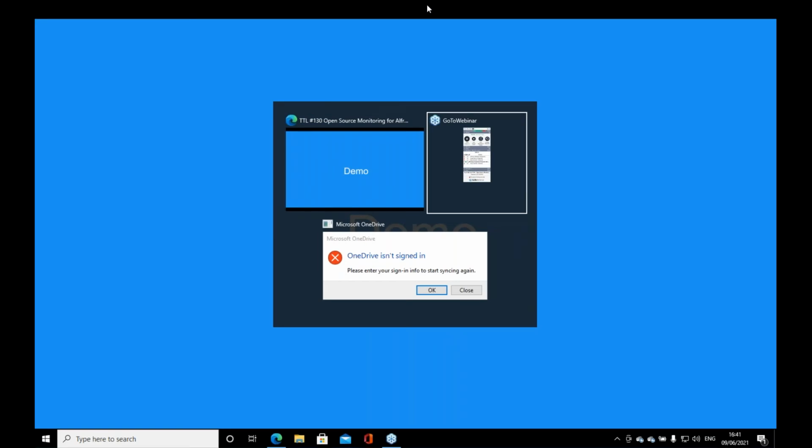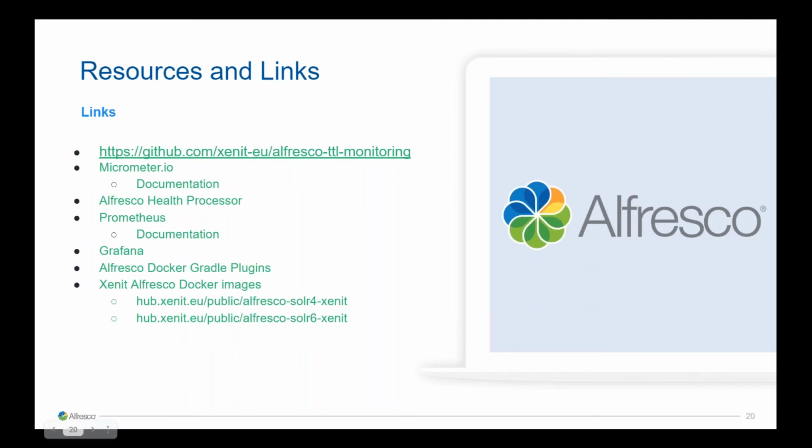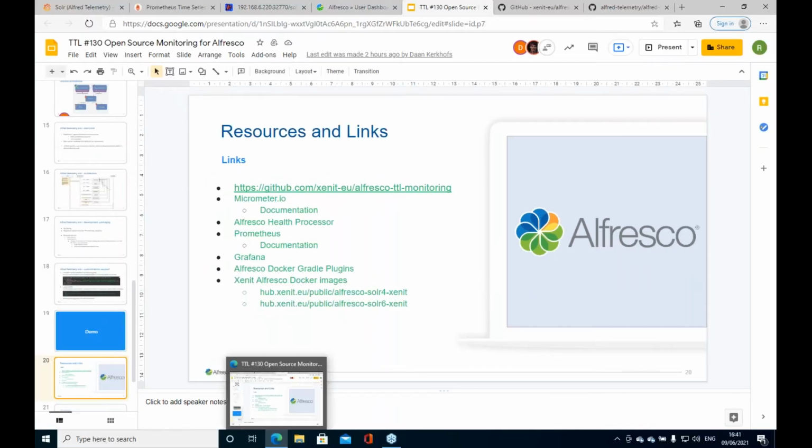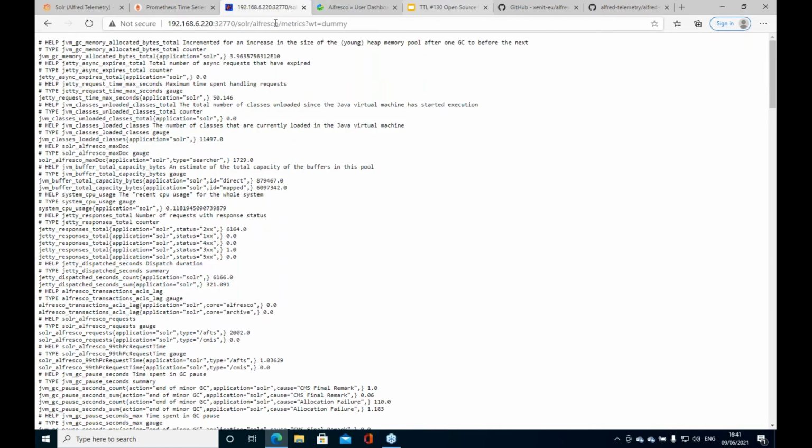So I will now go to Grafana as well. Or maybe first I will show how to call the handler. So this is my Solr instance, and I simply append the Alfresco metrics with a specific writer called dummy, and then I can see all the metrics which will be scraped by Prometheus.